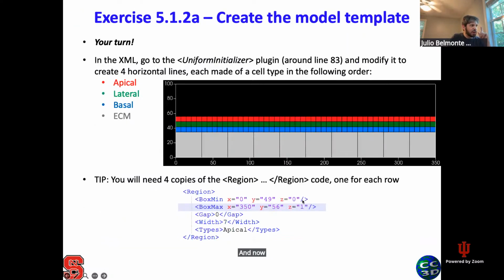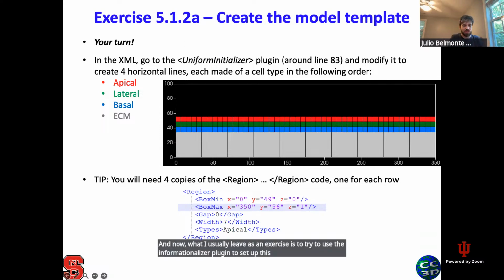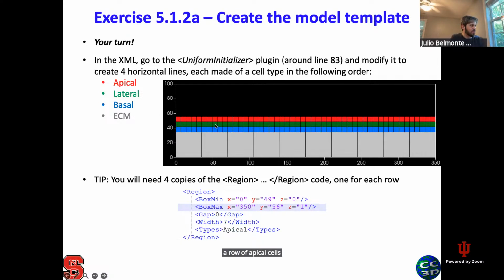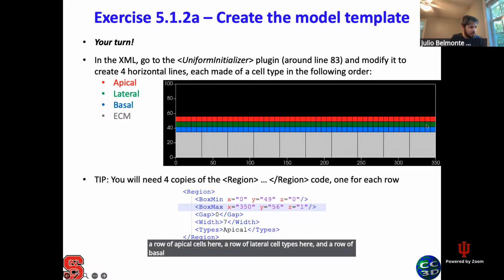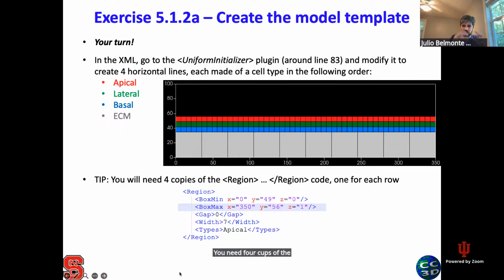And now what I usually leave as an exercise is to try to use the uniform initializer plugin to set up this niche condition, where you have a row of apical cells here, a row of lateral cell types here, and a row of basal ECM types here, and a row of ECM on the bottom. And to do this, you usually need 4 copies of the region code for your uniform initializer, okay?